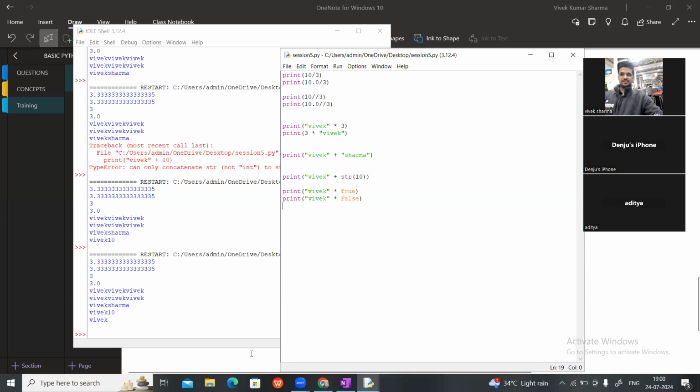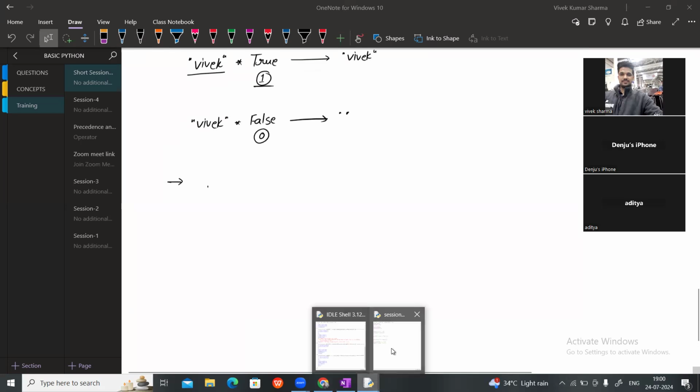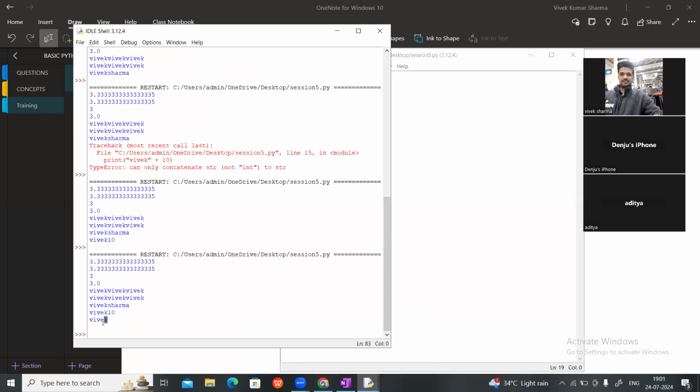Okay, so now let us discuss one more quick thing. What was the output of the previous one? Vivek multiplied by false, so we will get an empty string here, right? When multiplying by true, I'm getting Vivek. Multiplying with false, empty string here, right?